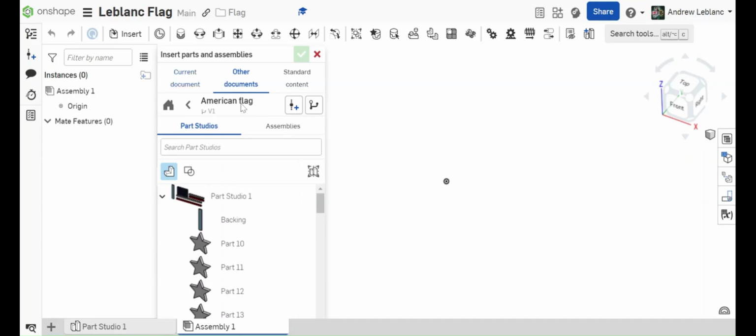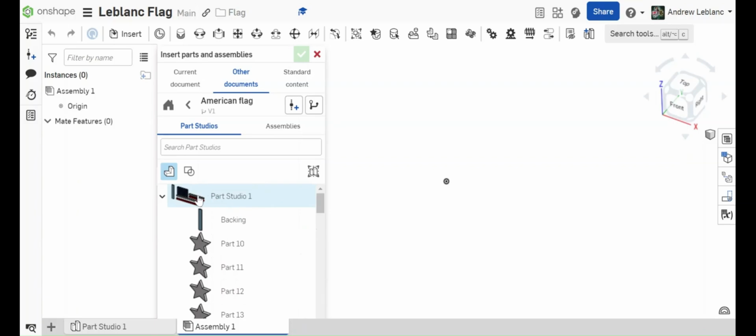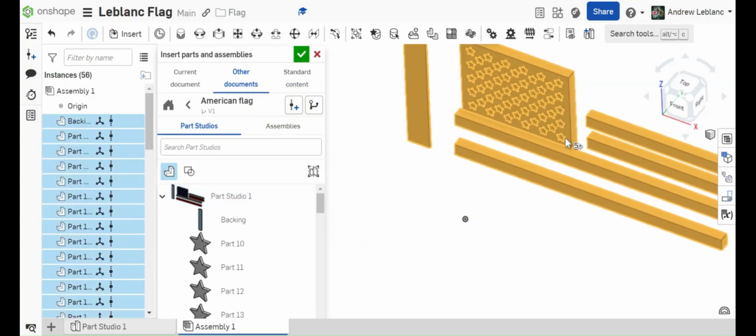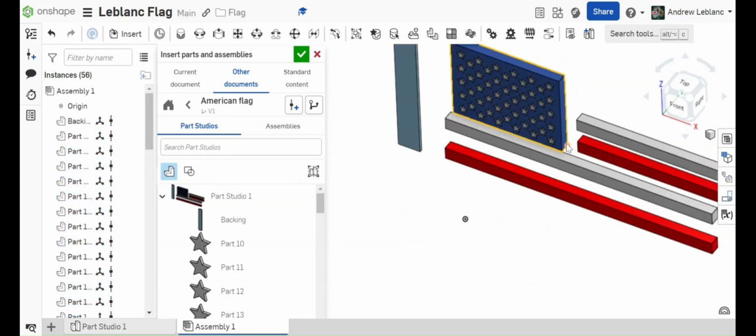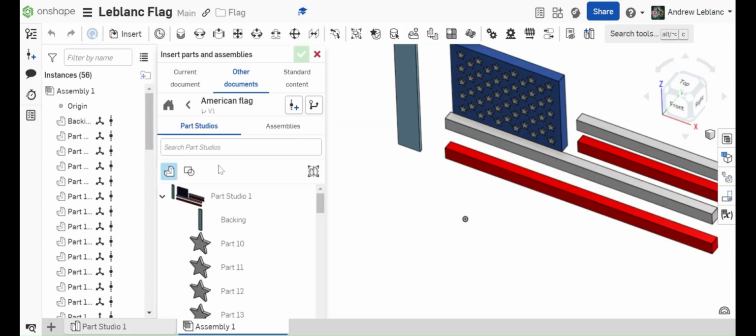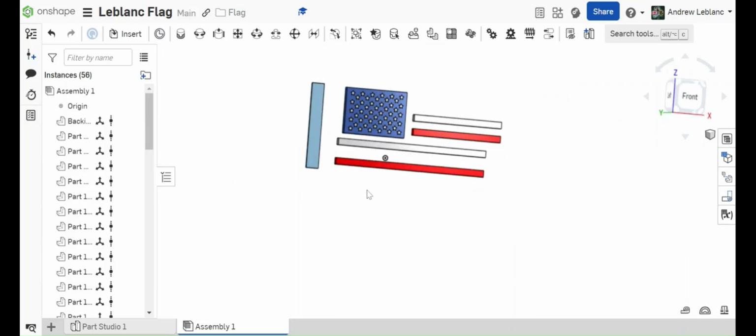Going to other documents, and this should appear, American flag with all the different parts. You can see there's going to be a ton of them with all the different stars and stripes that I made. But we can go ahead and take the majority of the parts right from this first one right here. So I'm going to click on this and just position it somewhere behind that dot just to give myself a little bit of room. And then make sure you check that off, otherwise it might disappear. If it does disappear, just go back to insert, find those parts again, and pop them in your document.